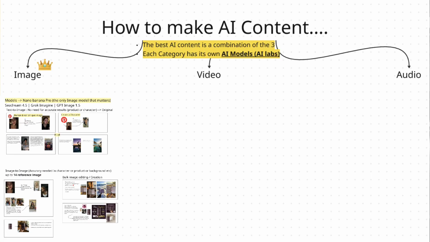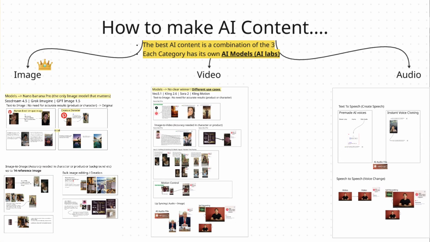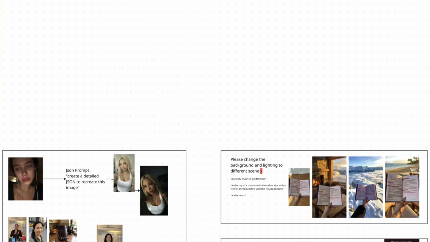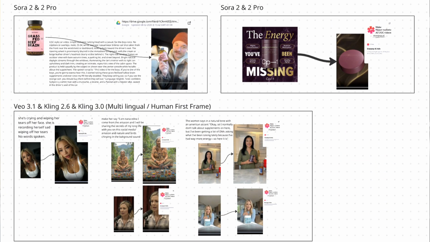In this video, I'll be covering absolutely everything you need to catch up to AI content in 2026. I'll cover AI image, video, and audio generation, all the models to use, workflows that actually work, and the mistakes that waste your time within each category. At the end of this video, you will be able to produce the highest quality of AI content and will know more than 99% of people on the planet.